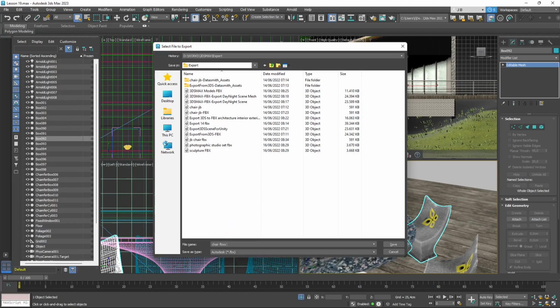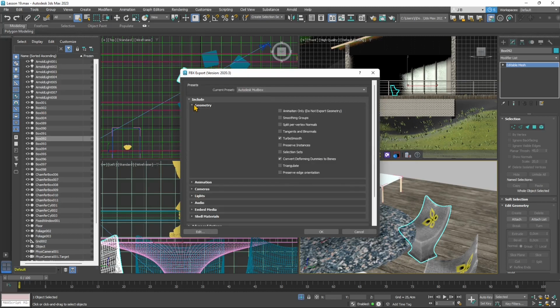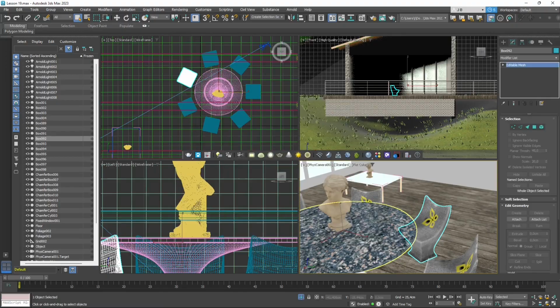In this case, I'm exporting this chair, so I'm going to call it chair FBX Mudbox. So when you're ready, you click on Save, and that's going to be exported. But before, you can select here Autodesk Mudbox, so everything will be set up already for you. And if you want, you can import also groups and the smooth or not, depending on your need. When you're ready, click OK.